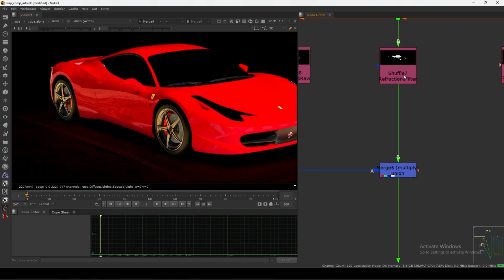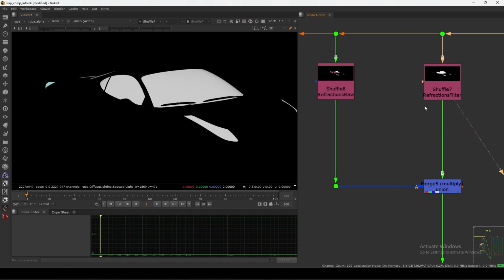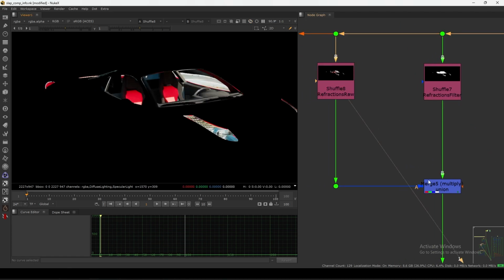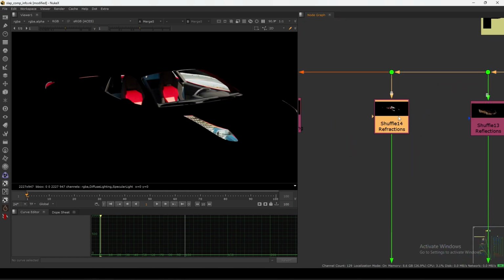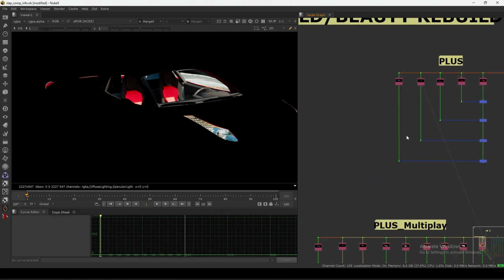Okay, and the same stuff, refraction. So the refraction is this refraction filter, and we have refraction raw. We are combining them together. It's not gonna give you a big effect. As you can see, if I view from here and refraction, it's not the big thing.